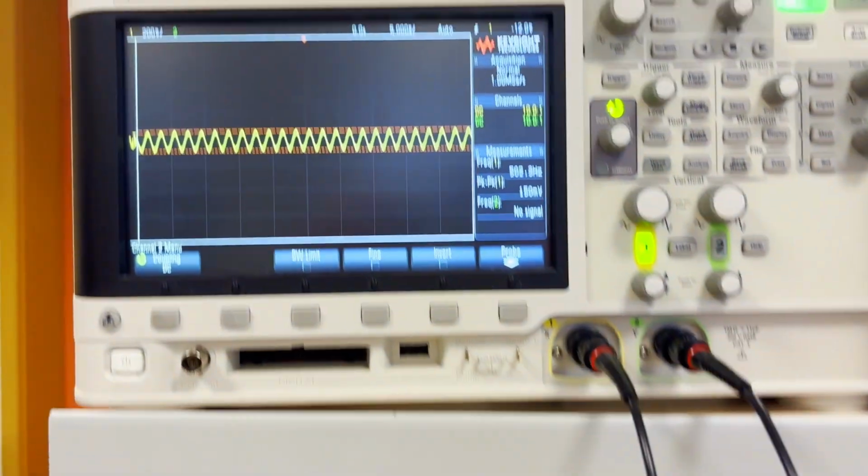Then, as you can see in the video, we plug it into the oscilloscope. We plug the resistor into the oscilloscope, and we measure and display the waveform on the oscilloscope display. Now we are ready to do our first step.